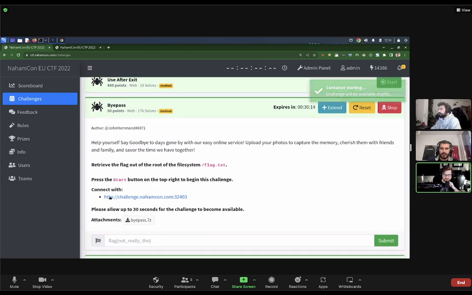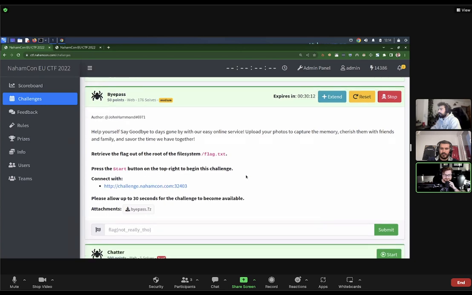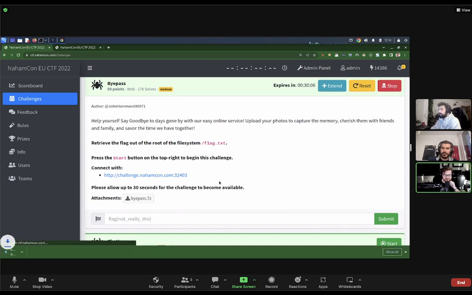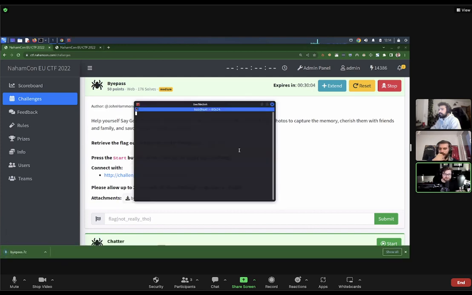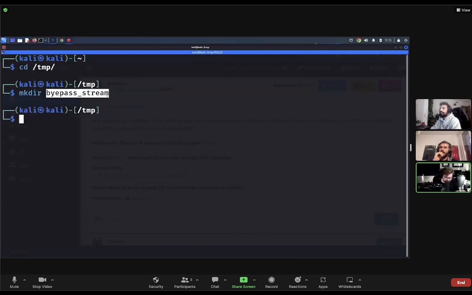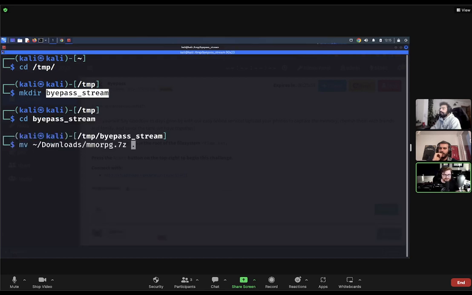It is a dynamic service challenge, so we can go ahead and click start, allow this instance to spin up here for us, and with that, we're given a connection link. And there is as well a downloadable attachment that'll include the source code here. So let me go ahead and click on that to download. And I'll fire up a terminal and move into a temporary directory. I suppose I can make one for Byepass stream. We'll move into that. And I'll go grab that download I had of Byepass here.